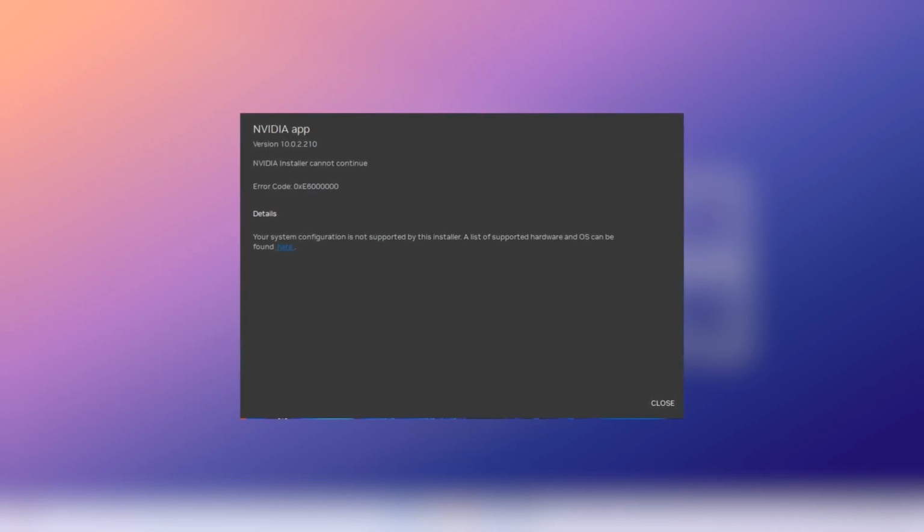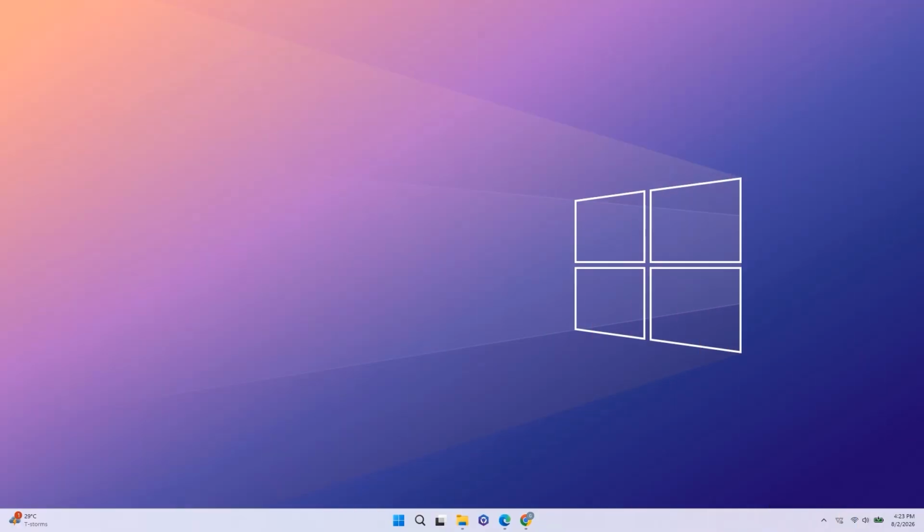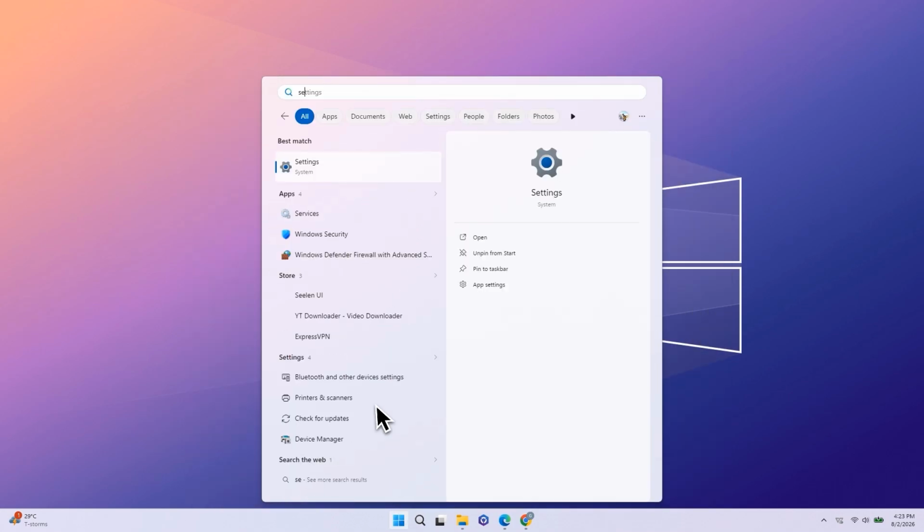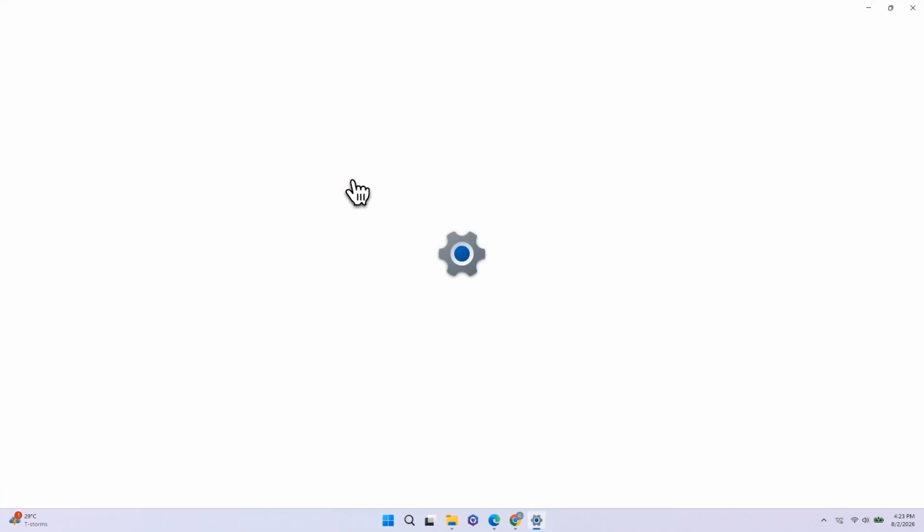Here's how to fix NVIDIA installation error. If you're seeing an error telling you to update Windows, start by making sure your operating system is fully updated. Open the Start menu and search for Settings.